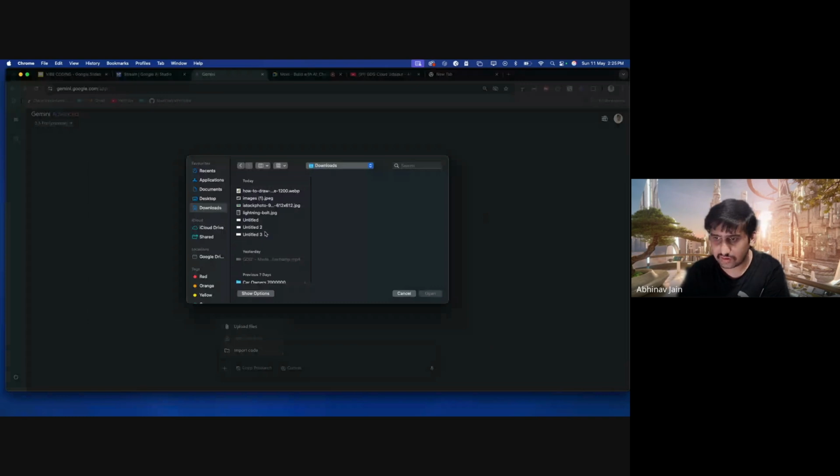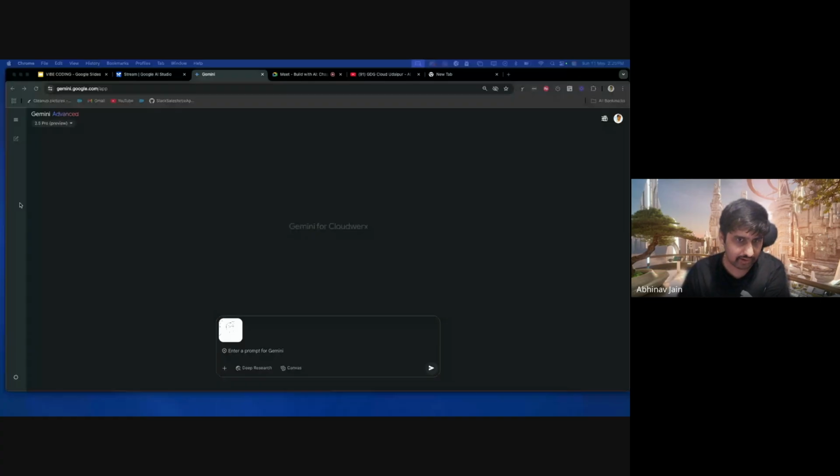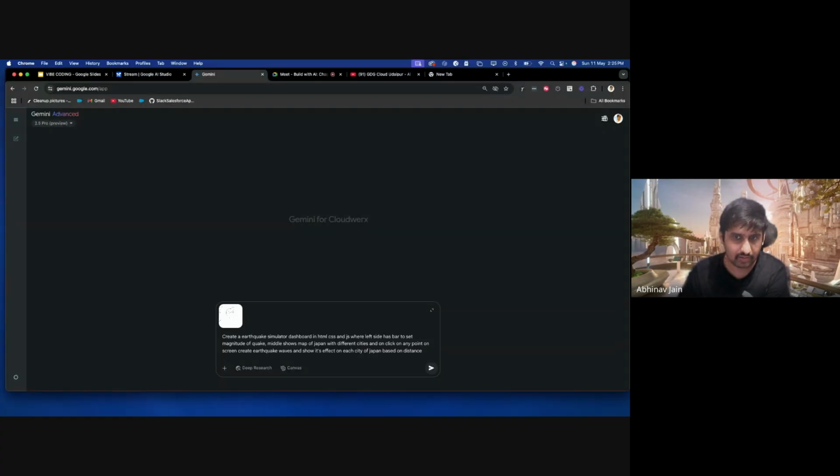And now I'll write a prompt. It should be a detailed prompt describing what exactly we want. I've already typed the prompt, but I'll explain what I've typed. Create an earthquake simulator dashboard in HTML, CSS, and JavaScript, where the left side has a bar to set the magnitude of the quake. I've already showcased that in the image. The middle shows a map of Japan with different cities. And on click of any point on the entire screen, create quick earthquake waves and show their effect on each city of Japan based on distance. Let's just prompt this.